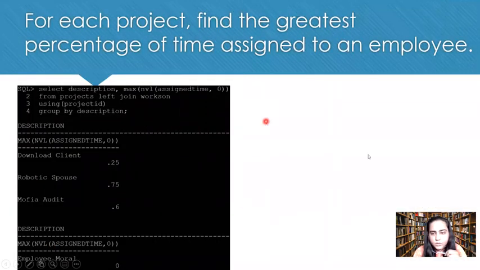So this is how you can do this query, and I would request you to practice it on your own so that you can understand it better yourself.